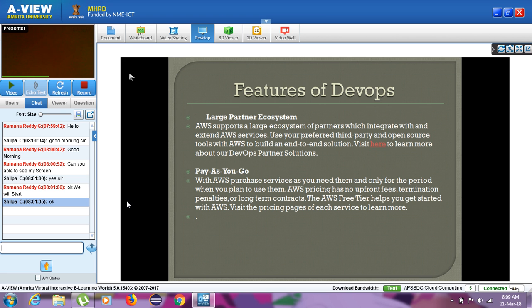A large partner ecosystem. AWS supports a large ecosystem of partners which integrate with and extend AWS services. Use your preferred third party and open source tools with AWS to build an end-to-end solution.